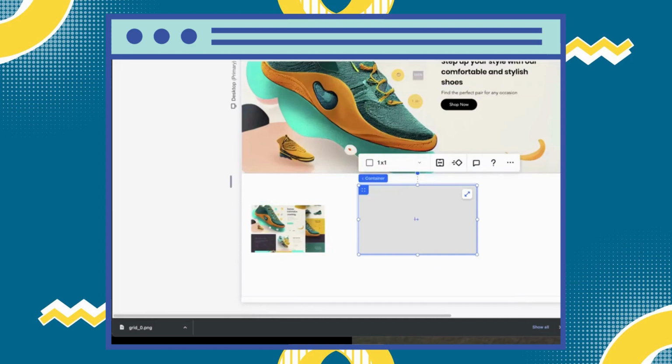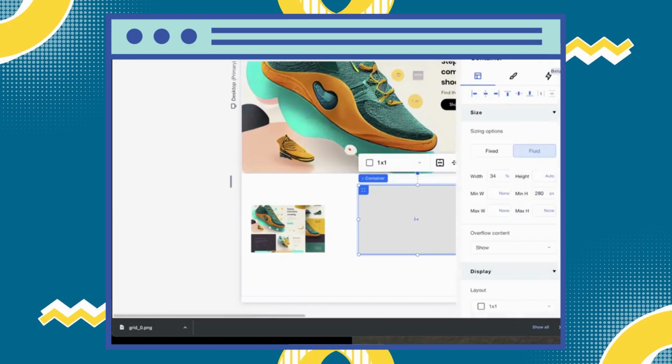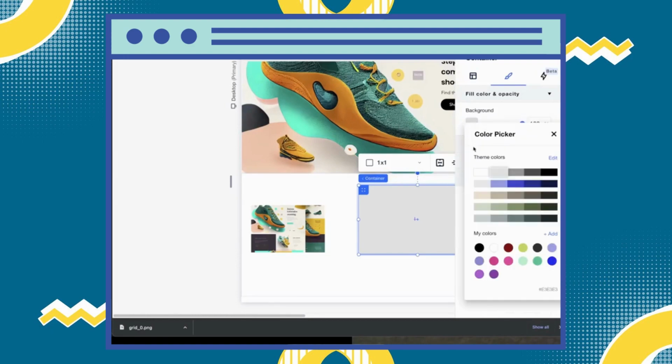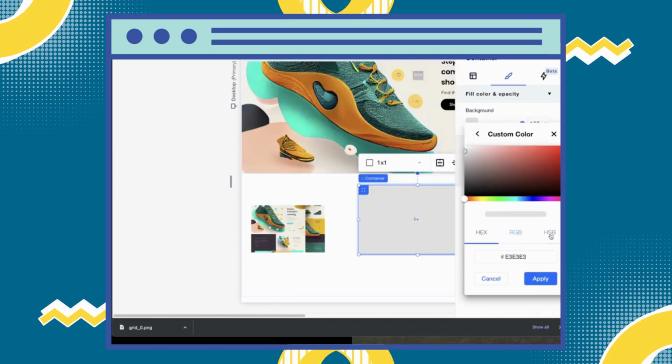So here I'm just gonna select this box. I'm going to the inspector. I'm going to the design. I'm gonna select on the background, and I'm gonna pick a custom color.